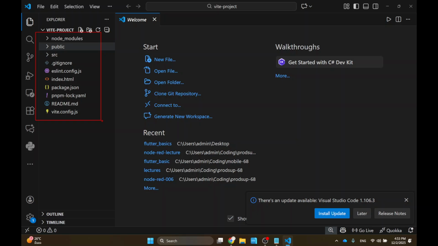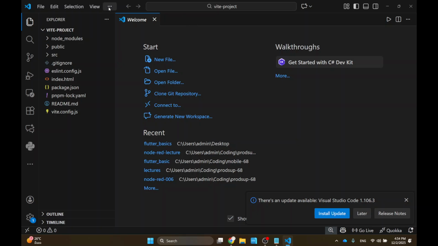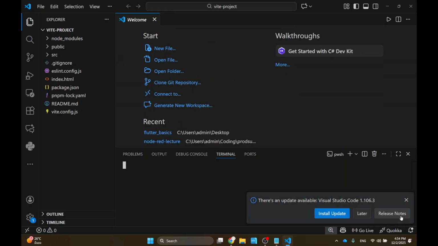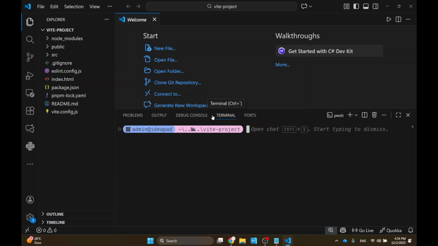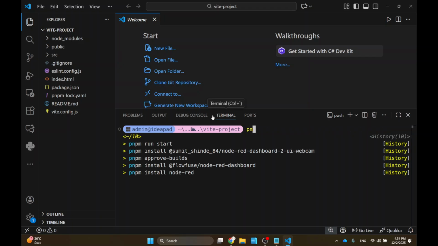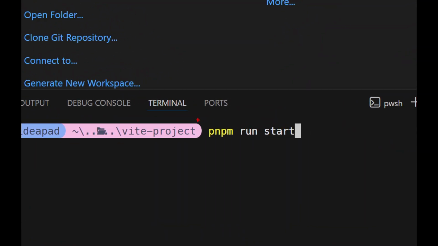Next thing we're going to do is go to the menu, Terminal, and New Terminal. Once you do that, you're going to be greeted with the terminal like this. And you can start typing something in here. I want to type this, PNPM run start. This guy right here. And hit enter.